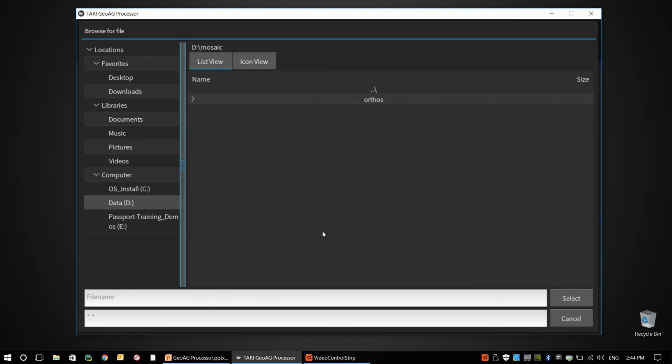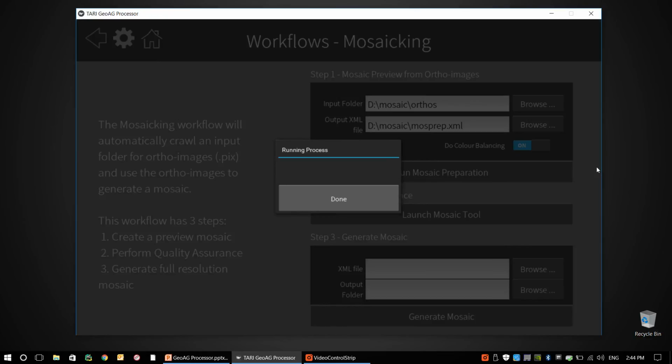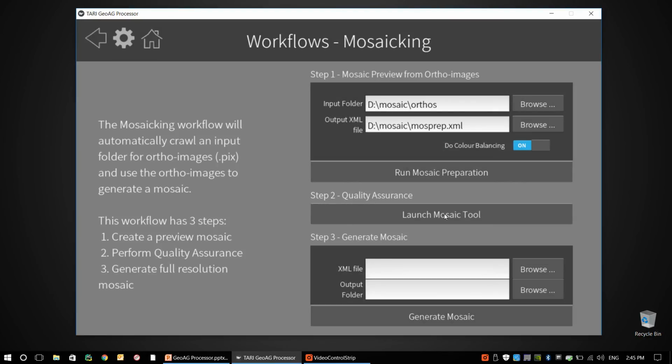So in Mosaic, we're going to put a file, we're going to call it mosprep.xml, and then we're going to run the mosaic preparation workflow. So as you can see, it's a very quick process. Click done, and then we can do the next step, which is going to do the quality assurance. This is part of the workflow.